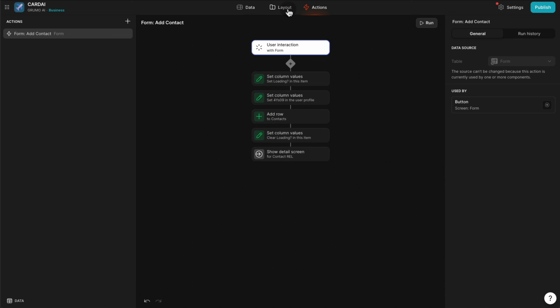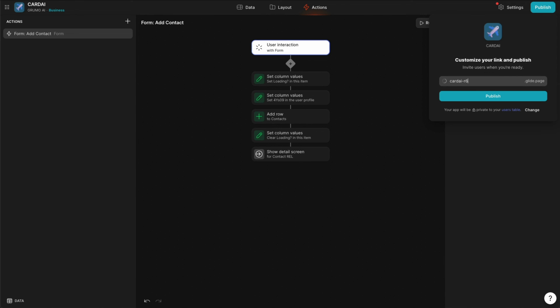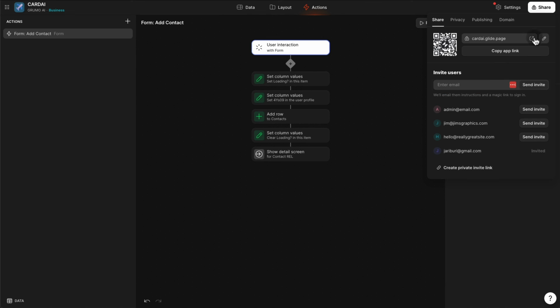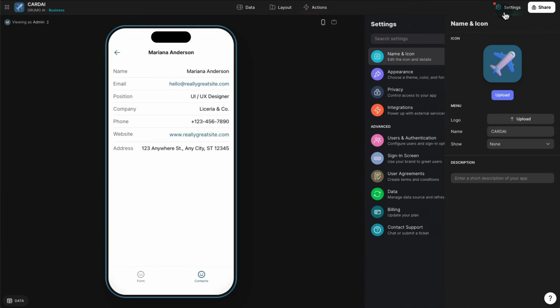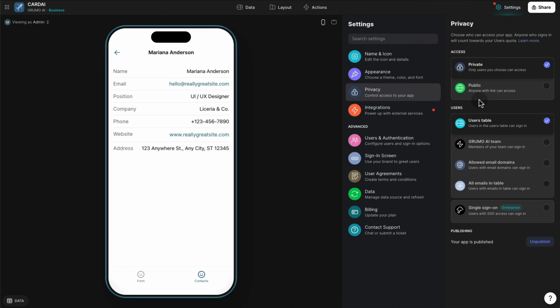Now, the final thing we want to do is to publish our app. So we're going to click publish. We're going to give it a name. It's going to be called Card AI. We're going to publish it. As soon as we do that, this app is available on the internet and you can open it. But in this case, if we go under settings, privacy, it's private, which means only people inside the users table can log in, but you can change this. You can make it public if you want to, but you have the controls here.